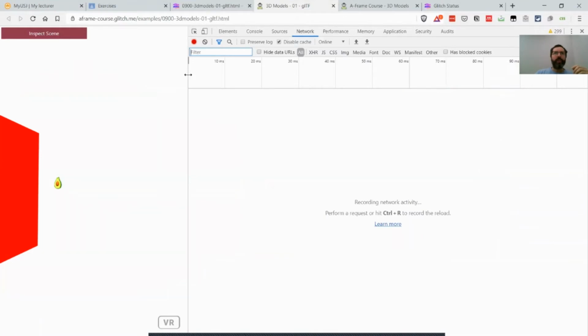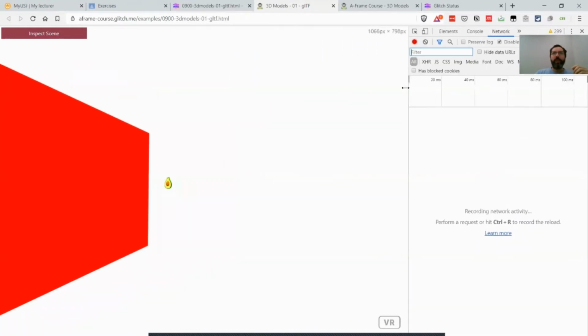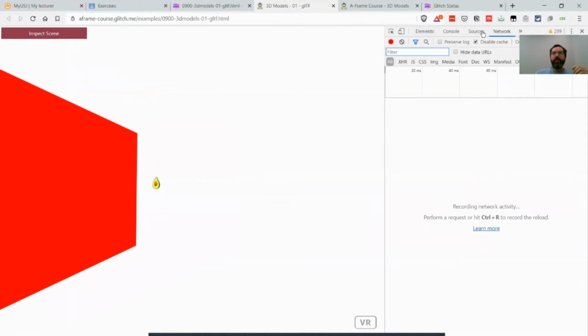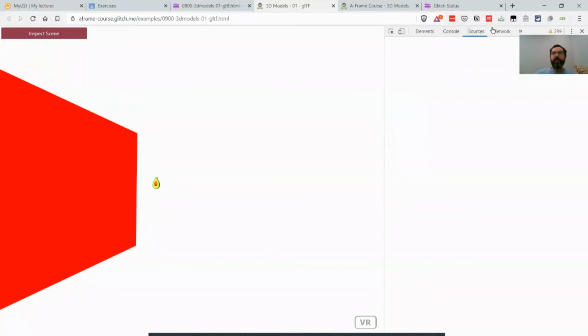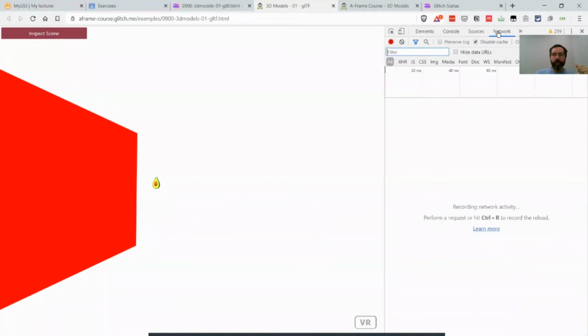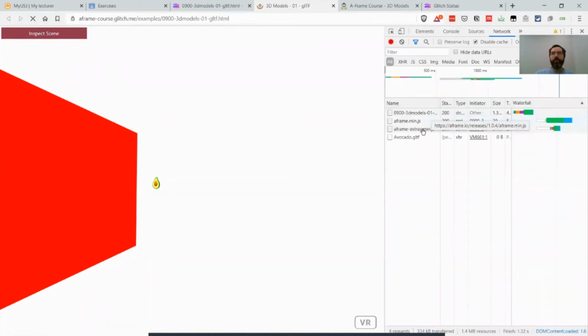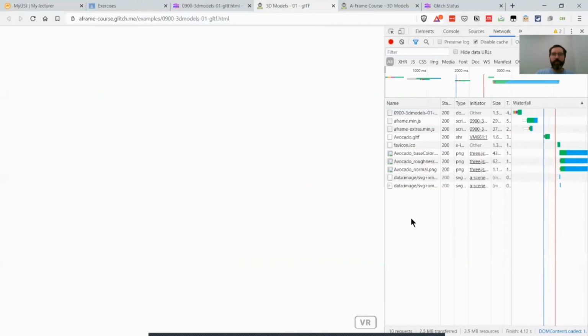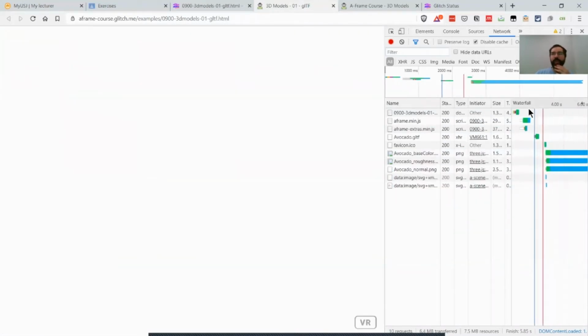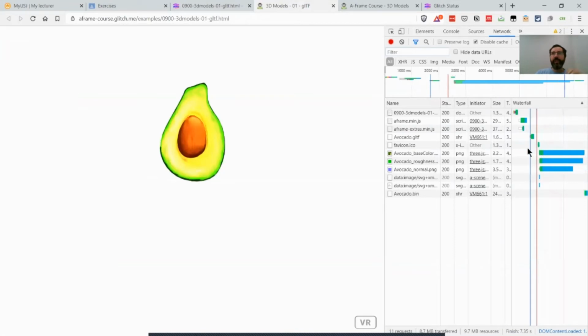I'll just reduce that panel a bit. And then here at the top, we have a number of tabs. I will choose the network tab. In Firefox it is something similar. And then we can just reload the scene. And this will show you all the network connections that the browser is currently doing. And so we can see that there's an activity here, something is still loading.